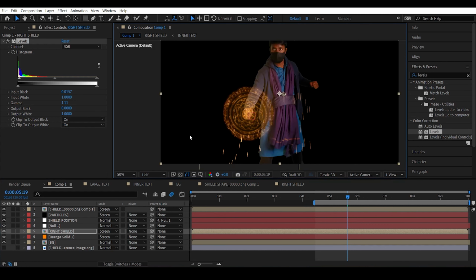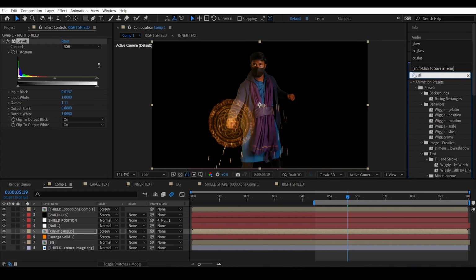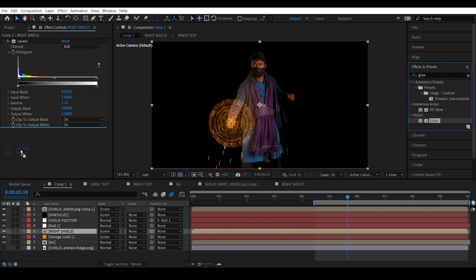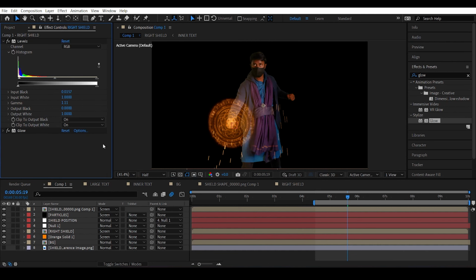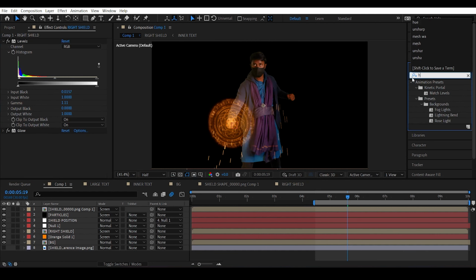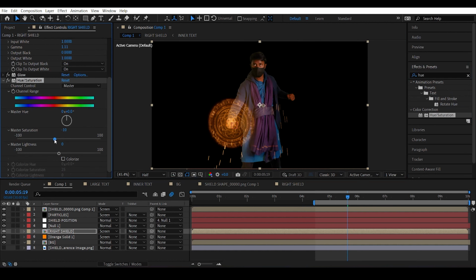Alright. But if you lose any glow when doing this, we can actually add that on top. So add a glow effect. Decrease the glow threshold to something like this. Alright. Increase the glow radius to 100. And decrease the glow intensity to maybe like 0.1. Very subtle. There you go. And if you feel like it's too saturated, you can actually decrease the saturation. Add a hue and saturation effect and decrease the saturation. So like I said, it's all personal preference.